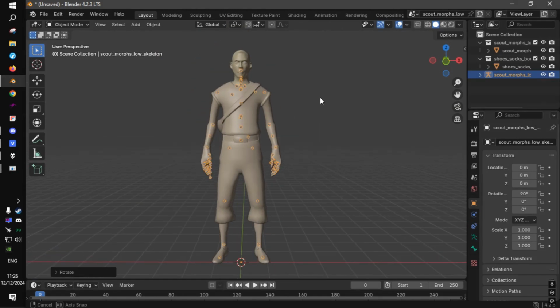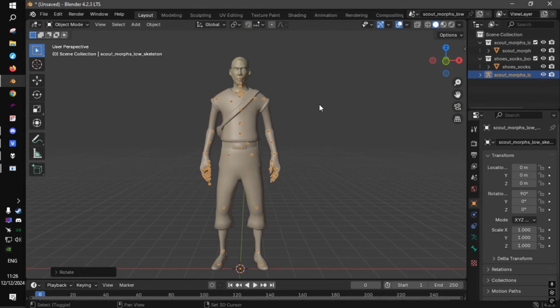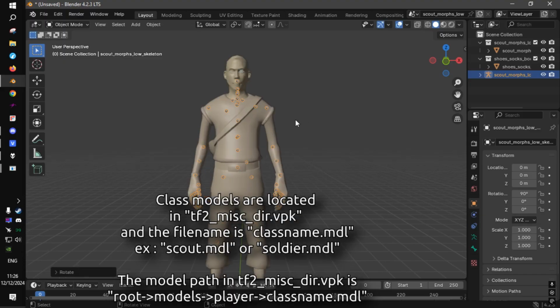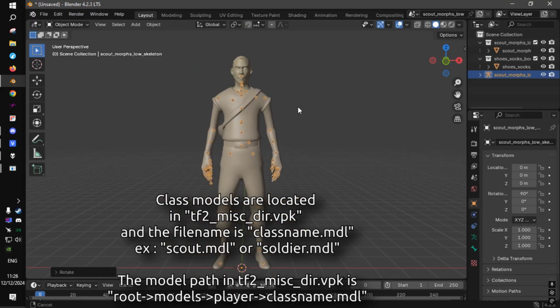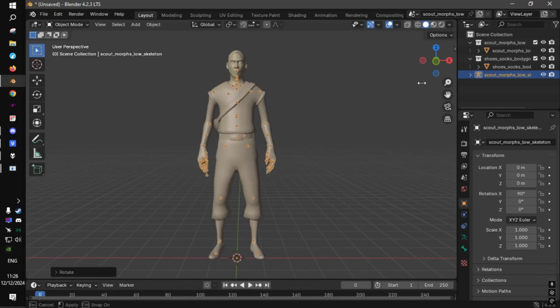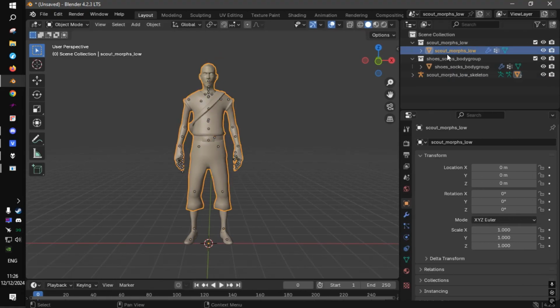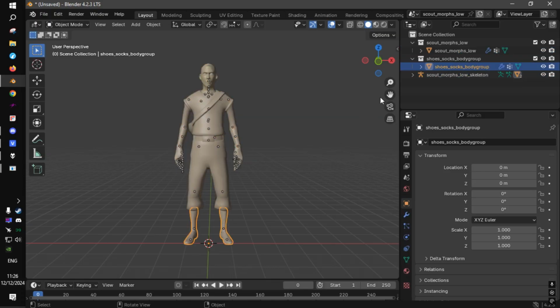To do that, you need to decompile the player model of your class, for example scout.mdl. You always want to import the SMD file that has morphslow in its file name, as it is the class's model. If the model has additional body groups that are essential to the shape of the model, for example Scout's feet, import those as well.